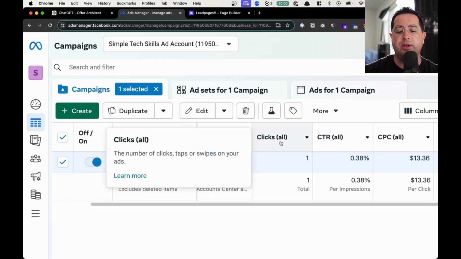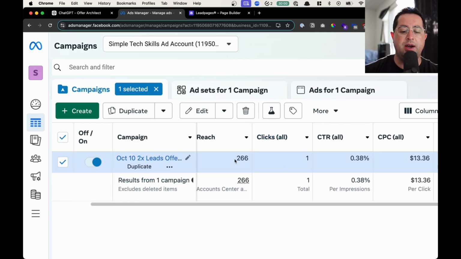Then we have clicks. How many people actually, of the 266, clicked on the ad? So one person clicked on it, great. So then if we take 266 divided by 1, that is your click-through rate. Now, for average, this is how you want to think about click-through rate, at least for a Facebook ad. If it's under 3%, it's horrible.